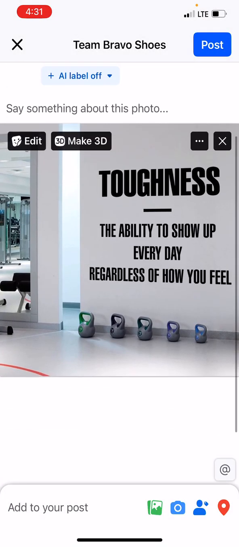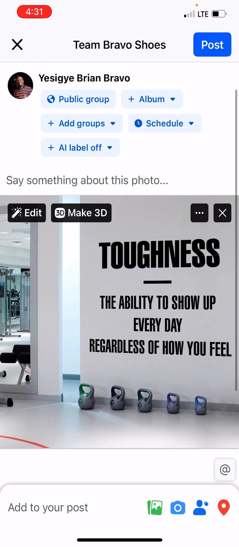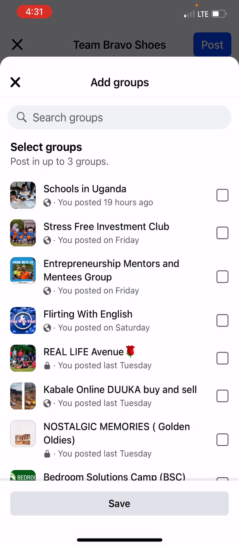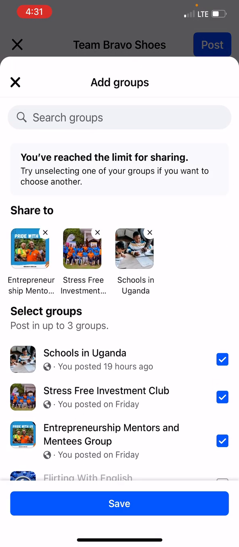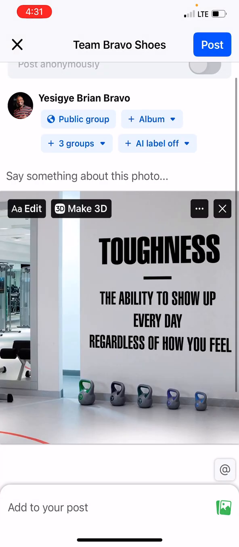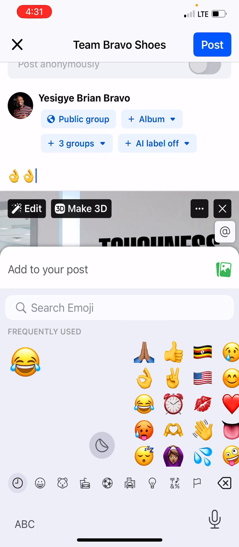So as you know, you can either schedule or you can post one post in different groups. So when you want to post in different groups, you come here and click add groups. I am able to use the 3 groups. They give you 3 groups, and I will choose 3 groups, and I will be able to send out this post on the 3 groups. I will put here whatever I want to write. Maybe I would put up an emoji, any emoji that I would want, and then I will make sure that I go ahead and click here to post my group.